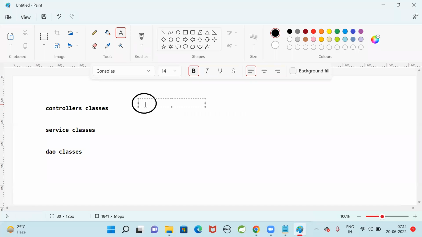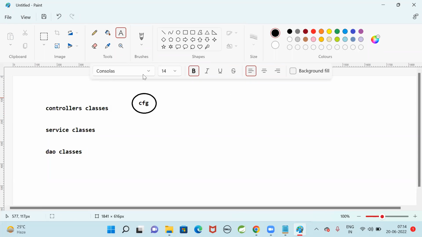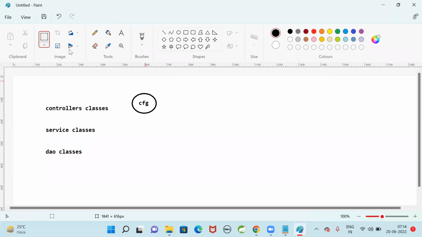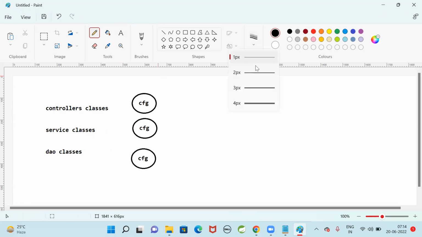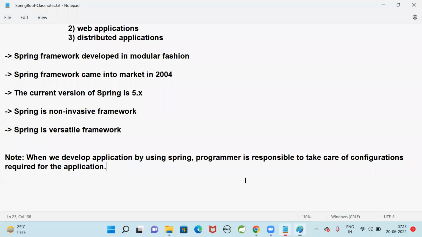We need to write one config file to represent controller classes. To represent service classes, we need to write one more configuration file. To represent the DAO classes, we need to write one configuration file. Like this, along with the Java classes, we need to take care of the configurations required for our application. The programmer is responsible to manage these configurations.